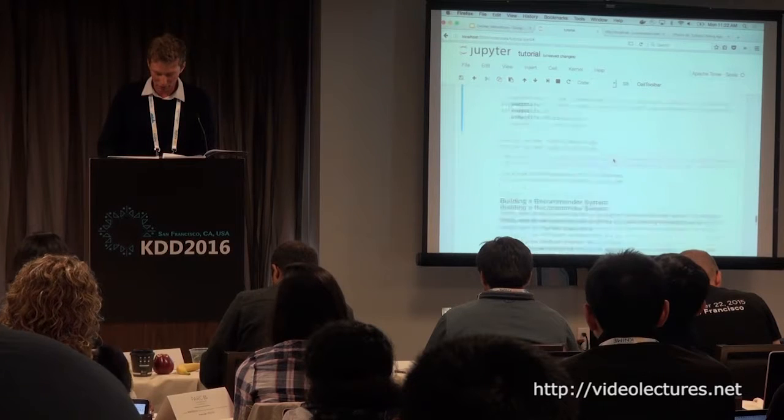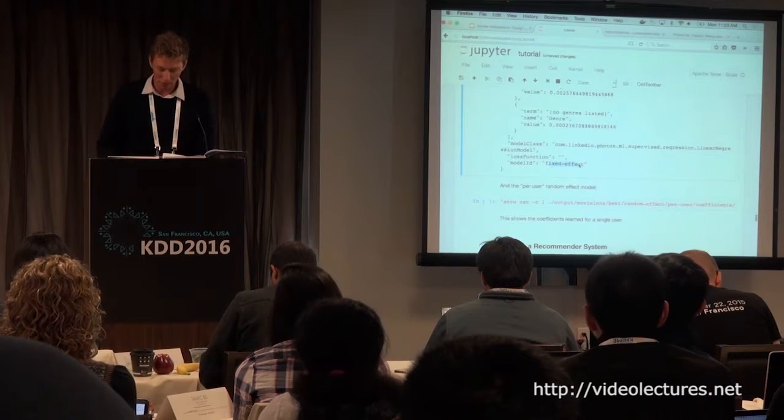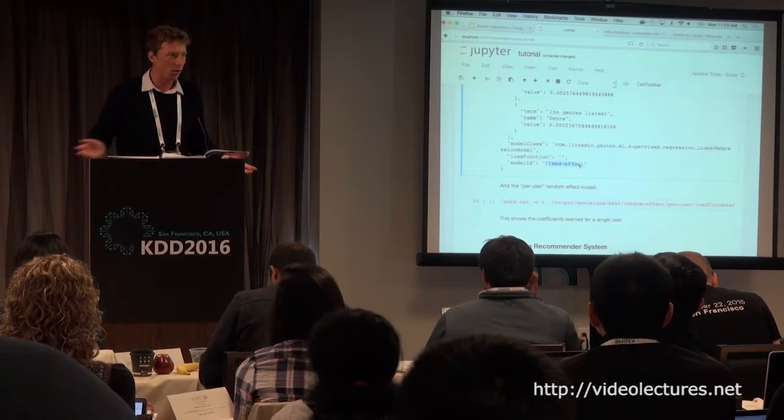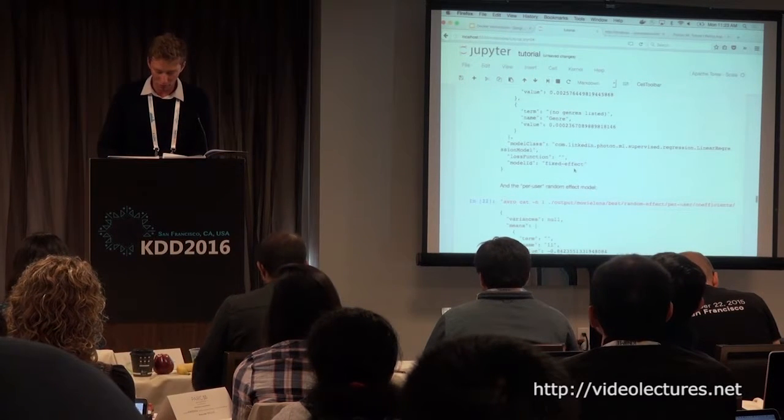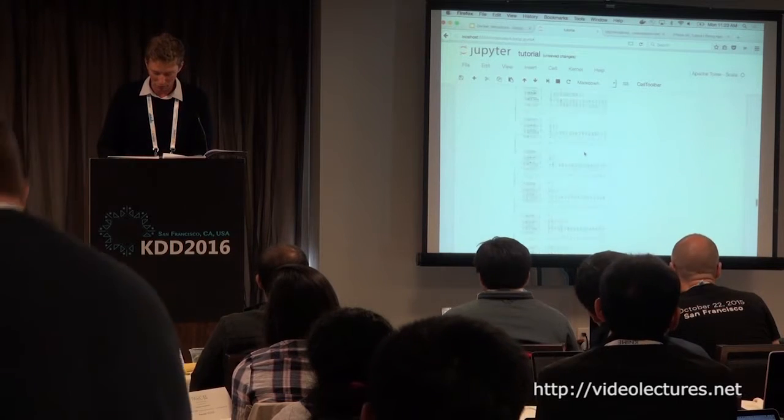Going through, here we've got fixed effect. That's our model ID. What this means is this applies to all users. This is the fixed effect model, and you'll see how that changes for this one. So here for user 1, I believe this is for user 1.